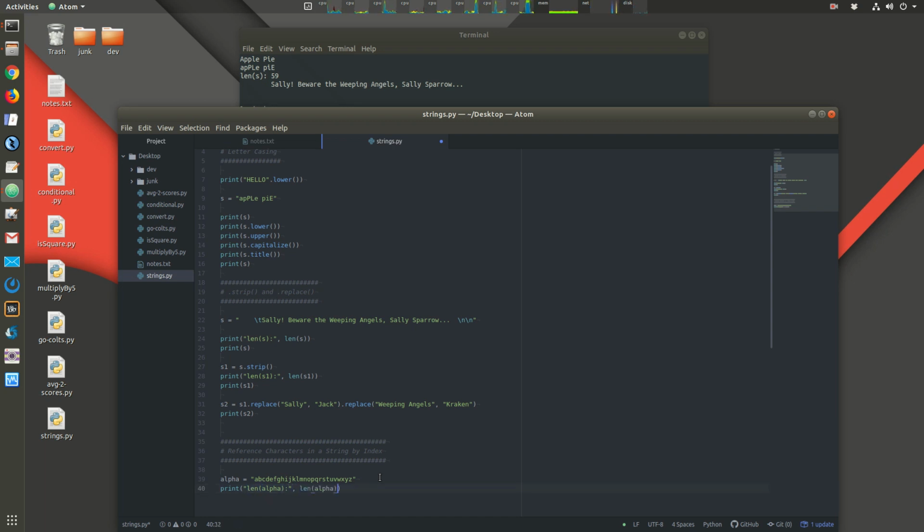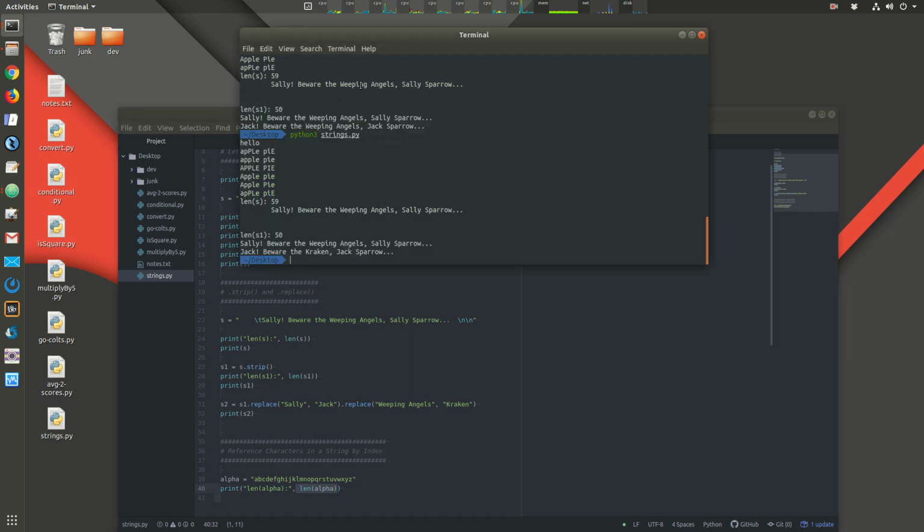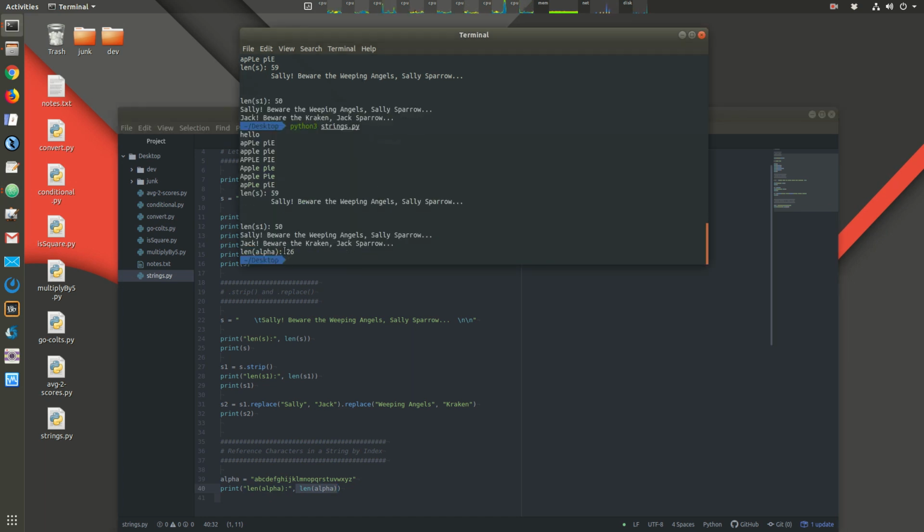Again, this first argument is just the label. That's just a string that's actually going to be printed verbatim to the terminal, and then this is going to be evaluated to the actual numeric value. The length of alpha, we see, is 26.